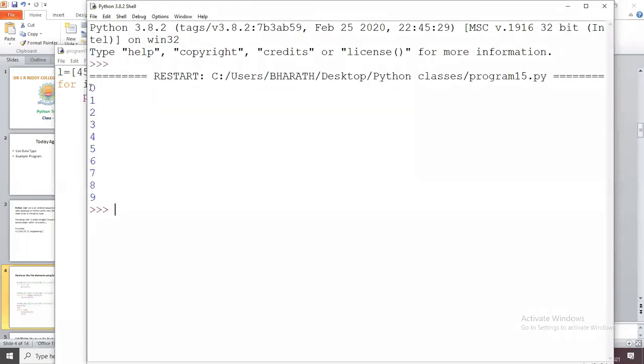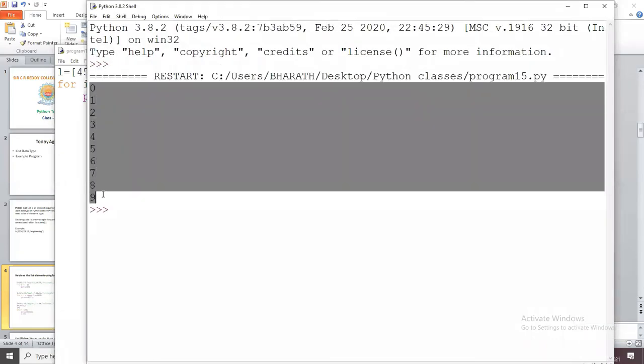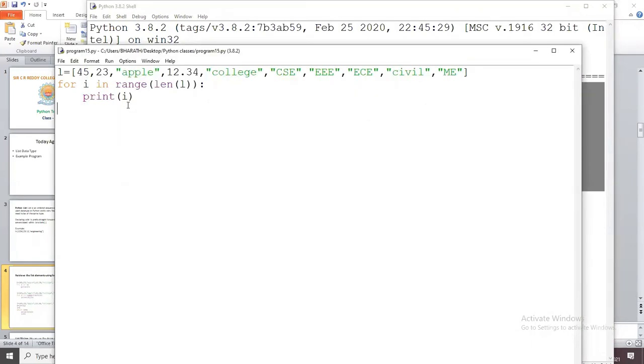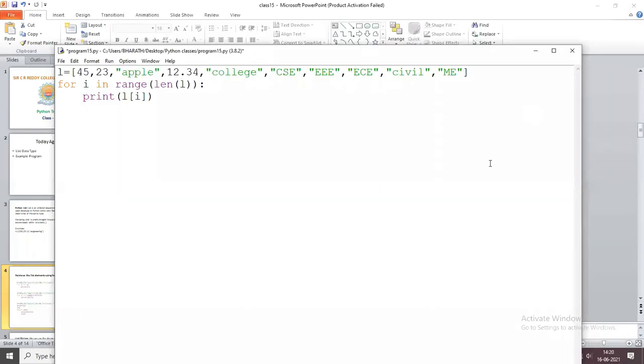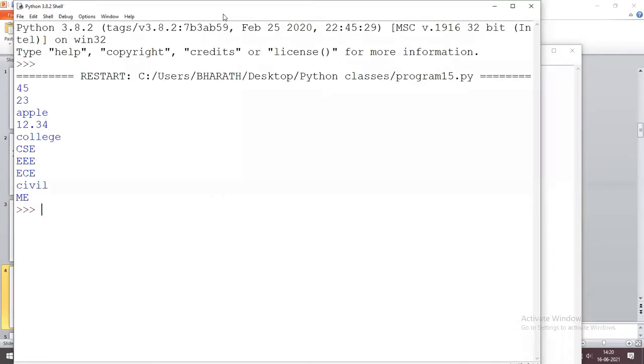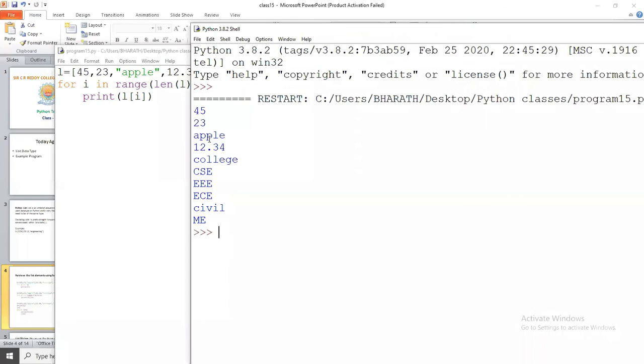If I print I, it prints index values here. So all these are the indexes. So we print the content in that index: L of I. Now it prints the content in the index. So 45, 23 and so on.